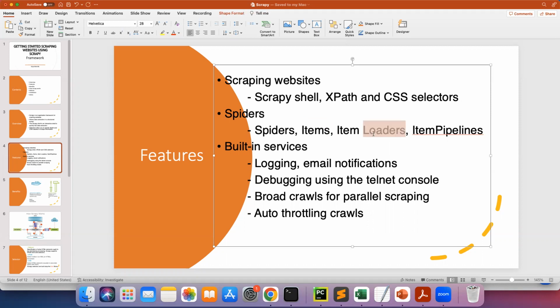Item loader is another component. What happens is you retrieve the data, for example the price, which comes with a euro symbol or a dollar symbol. You can apply a function to extract it. You write a few simple functions inside the loader, and then it can be done. Item pipeline and all the stuff, we don't have to worry about.